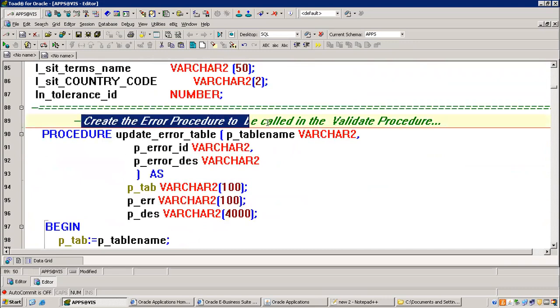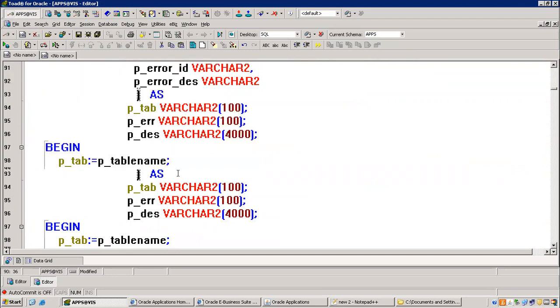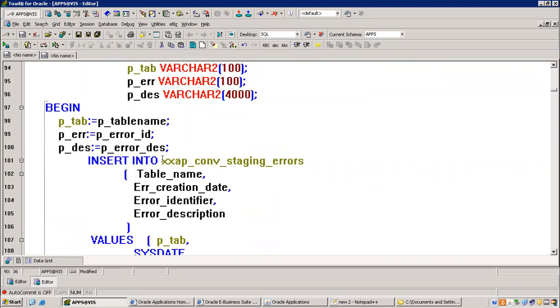Create the error procedure to be called in the validation procedure. After every validation, we have to call this error procedure. Then only we can insert into this particular error table. This is our own table, Oracle has not given. So at the end of the day, after loading into conversion, we have to report to the user saying that these many got errors. So how we can capture that is by using this particular error table.